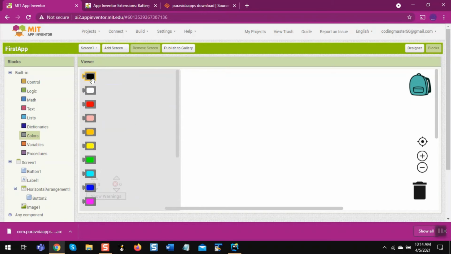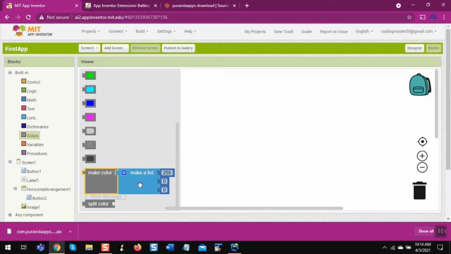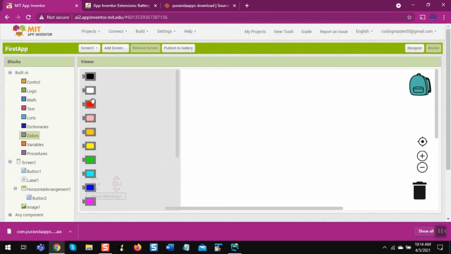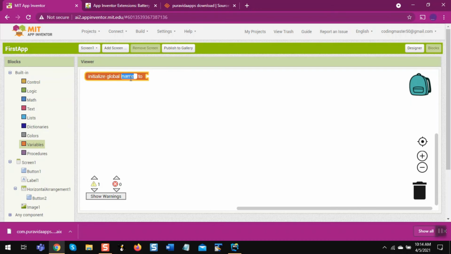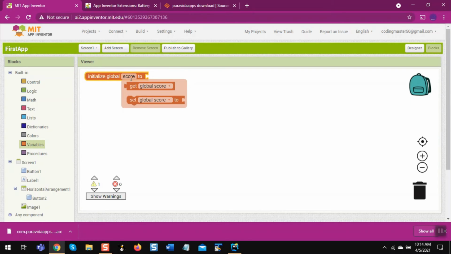And colors, yes, these are colors if you want to make an RGB and things like that. And then these are all the colors. Like if this button is clicked, set screen one background color to this color, black, white, anything. And then these are variables. So as I told you, you can initialize global name, score. Variables are things that you can store a value in, and you can plus and minus it.